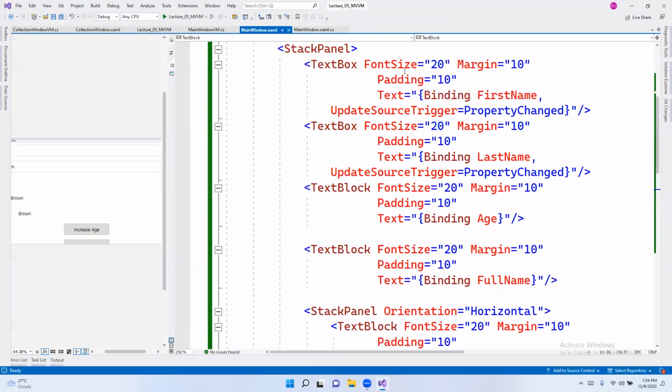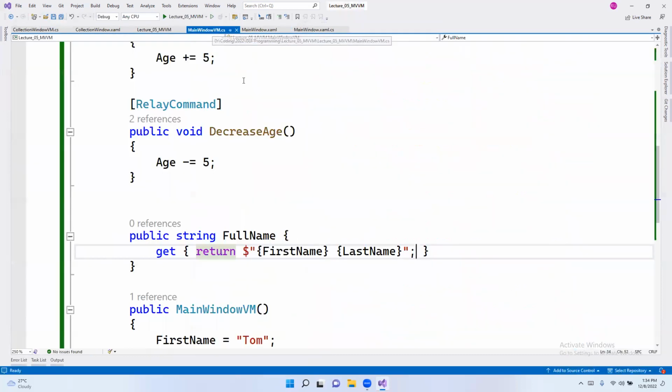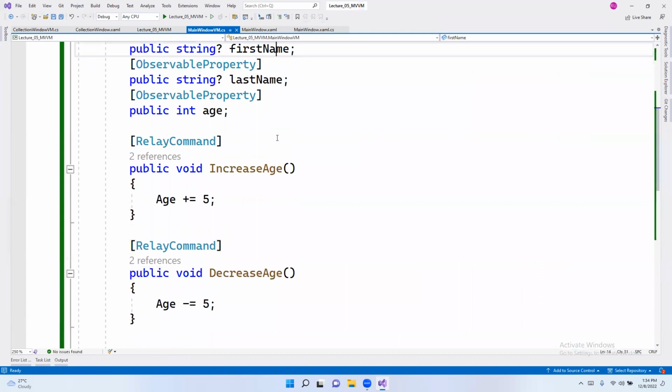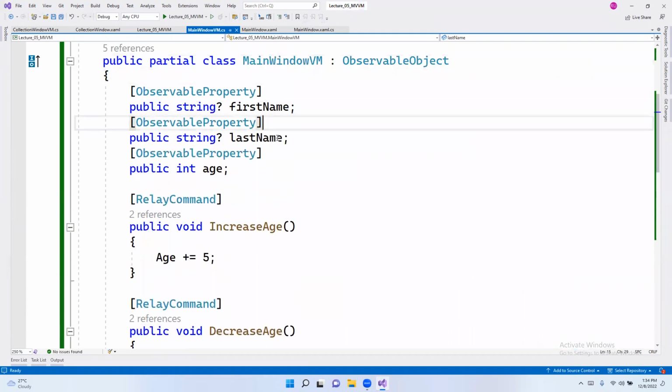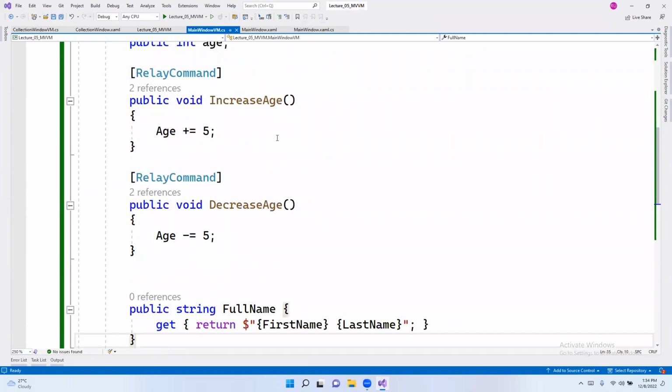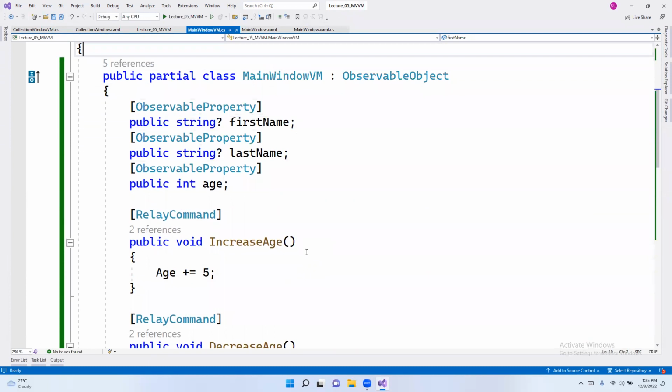Okay, so what is the reason? The reason is it doesn't know that this one is an observable property, but it doesn't know when to update this. Okay? Because we cannot set it. It's only a readable property, so we cannot set it. So it's not updated directly. Okay, so what you want to do is when you change the first name, it should be updated.